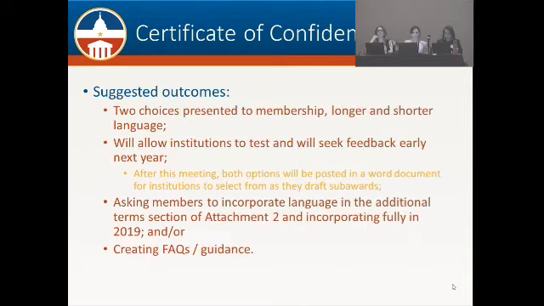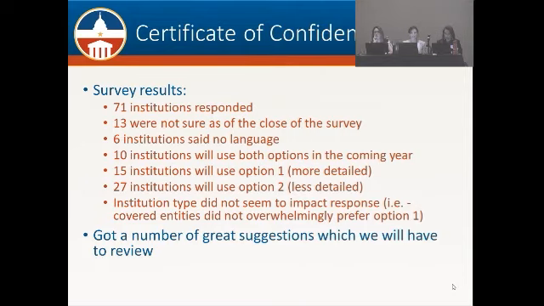Right. So one thing I just want to point out that was interesting in reviewing the data: the institution type did not seem to impact the response. In other words, covered entities did not overwhelmingly prefer the more detailed option 1 language. And then there were some institutions that don't really seem to be covered entities, based on what I understand their research portfolio to look like, and they really felt strongly about having very detailed language in there. So that was also another thing that we were interested to see in the data and results.